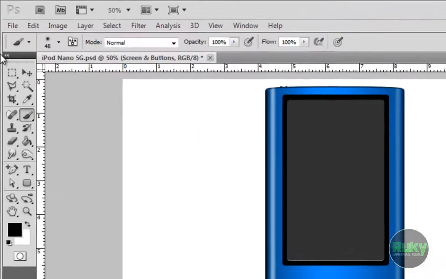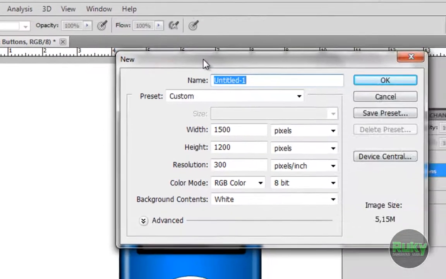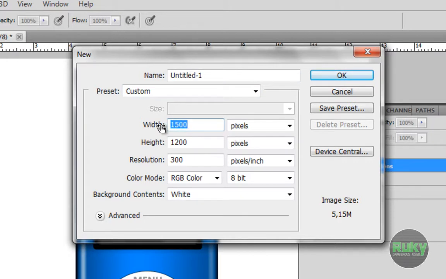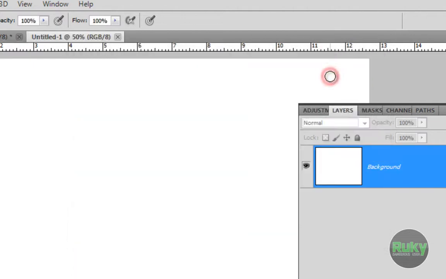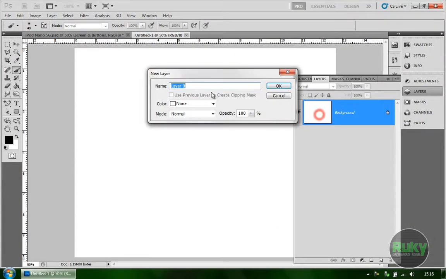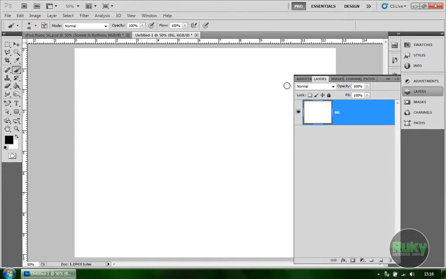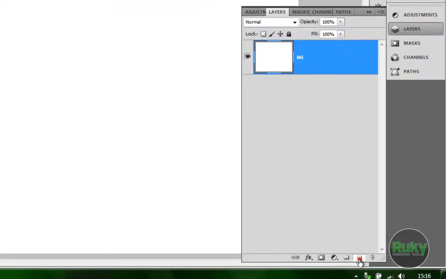Okay, so let's start. Click File and select New to create a new image. Width to 1500, height to 1200, and resolution to 300. Click OK. Now let's first unlock this layer by double clicking on it, and let's name it BG as background. Now create a new layer and name it body.